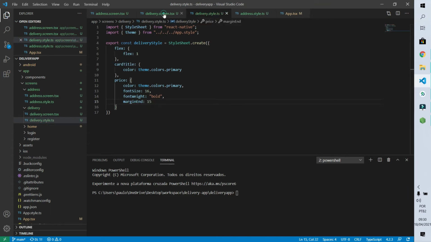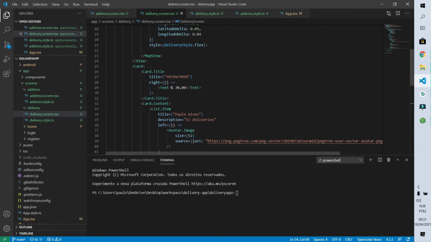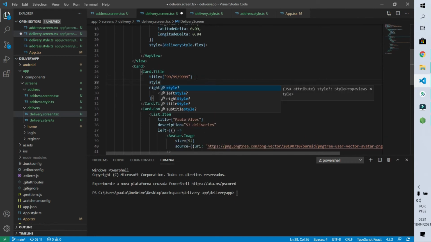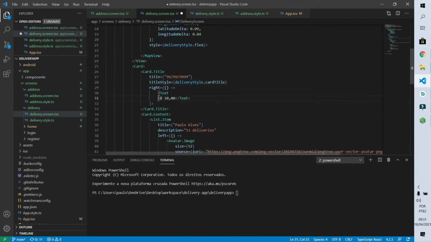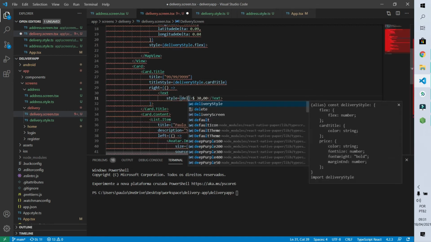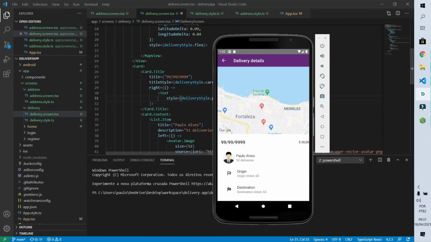Now let's save this and add this field to our screen, first in the title, and now inform that its style will be the style I just created, the delivery style.card title. Well, actually this is title style, not the style. Now I'm going to add the style to our price. Okay, let's save it and see how it got.